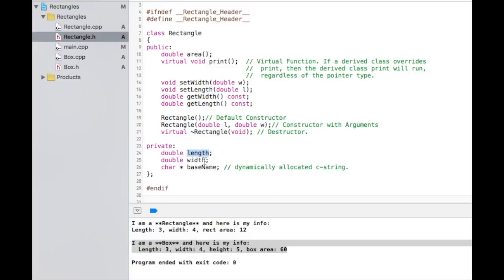We have length and width, and then we have a C-string pointer, or a char array pointer, char pointer, called base name. And we're going to be creating some dynamically allocated memory. When we take a look at the constructor, we'll see an example of how to create a dynamically allocated C-string. Okay, so that's the header for the rectangle class. Let's take a look at the implementation.